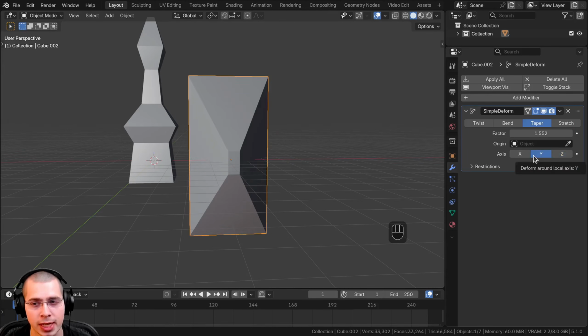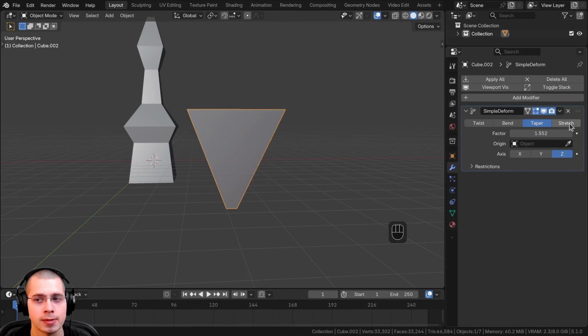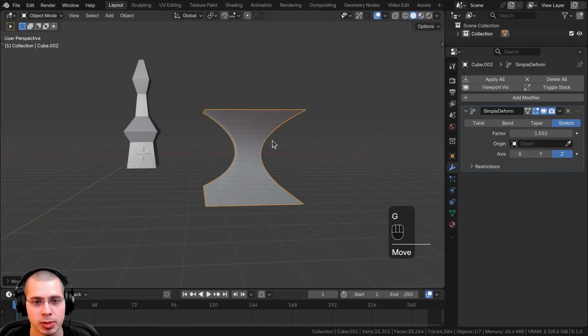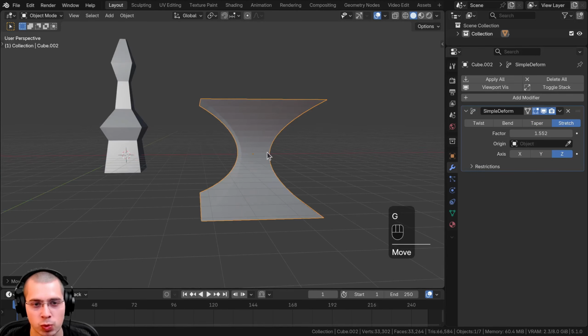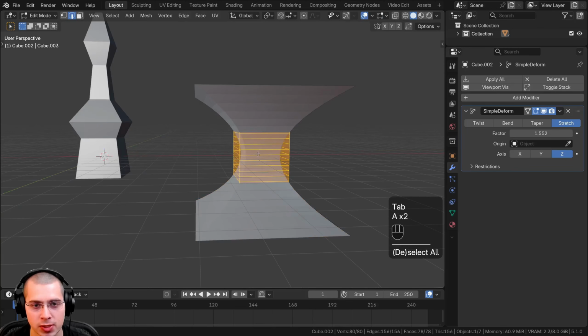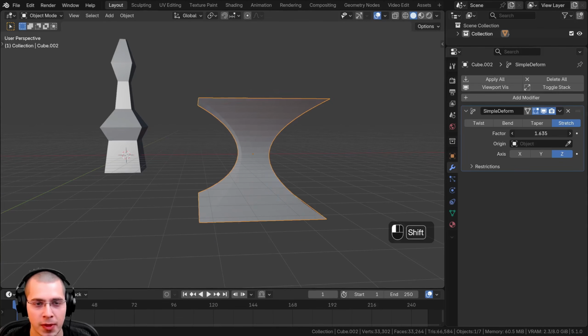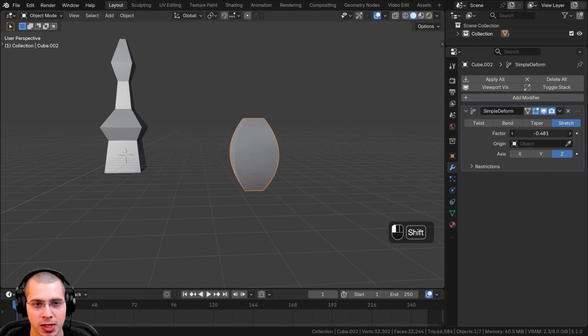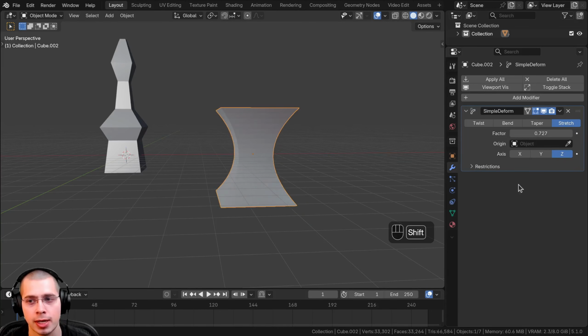And of course, you can have it taper on the X, Y, and Z axis. Now the last type is stretch. With stretch, you can see it's going to squish it in just one area. Right now you can see it's squishing it by the origin point, and then the rest of it is getting stretched out. So it's squishing and stretching it. And you can of course invert it by turning the factor into the negative values.